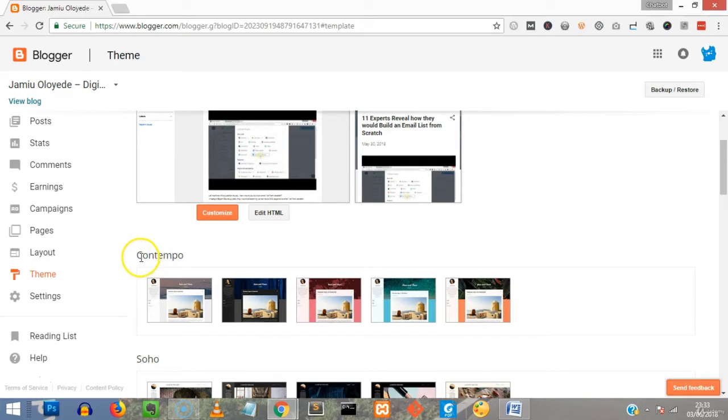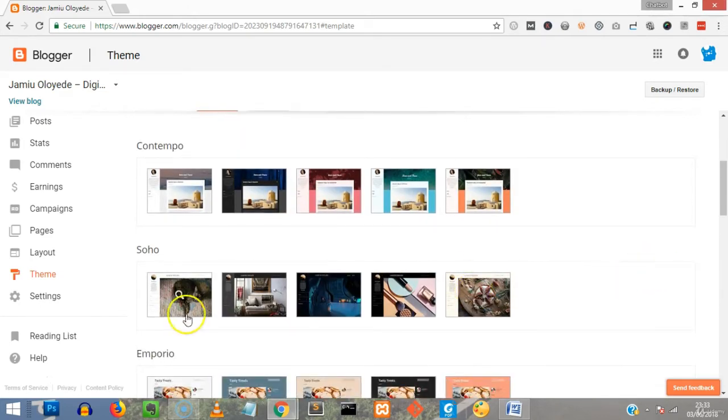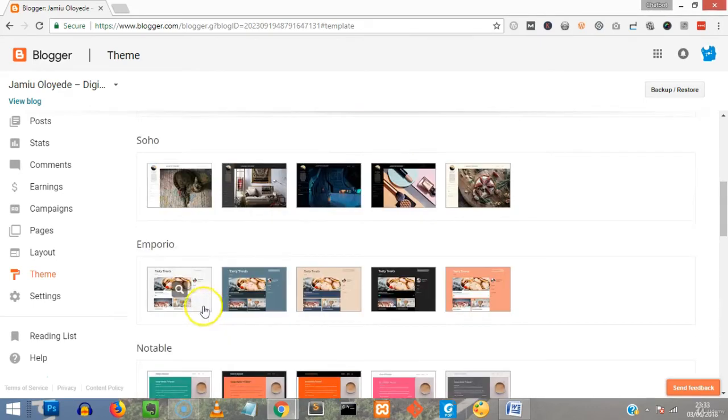and the one we are currently using is the Contempo theme. If you look at it very closely, you see the different variation of the Contempo theme over here. And if I scroll down, here is another theme known as Soho theme, and there's another one here, Emporio theme.